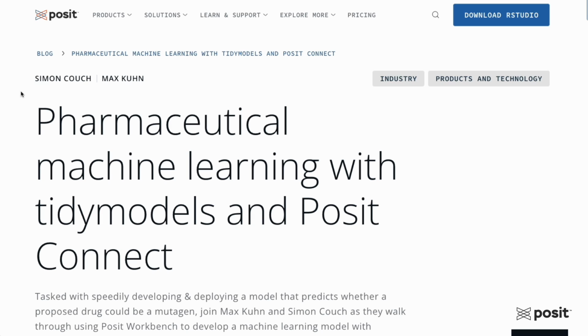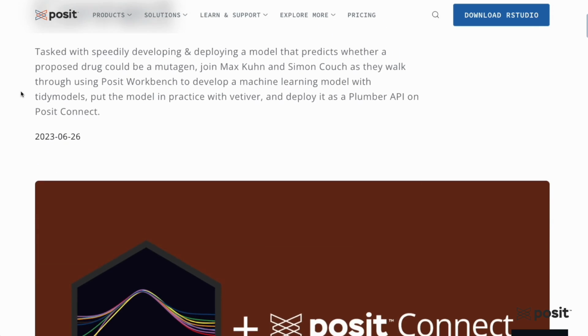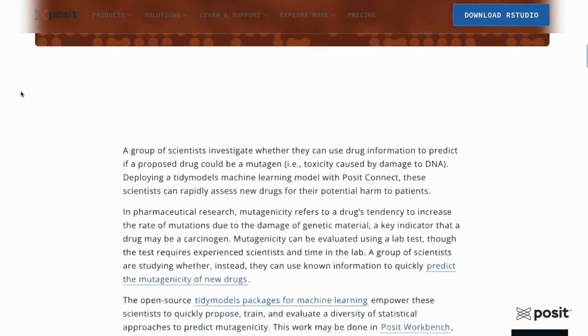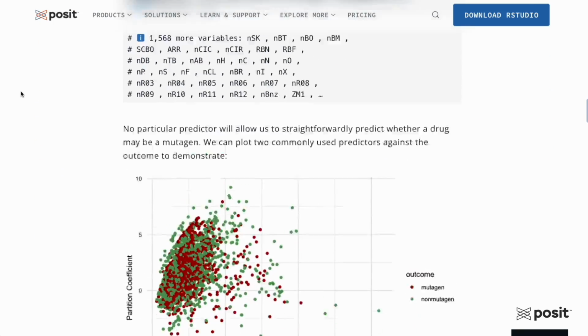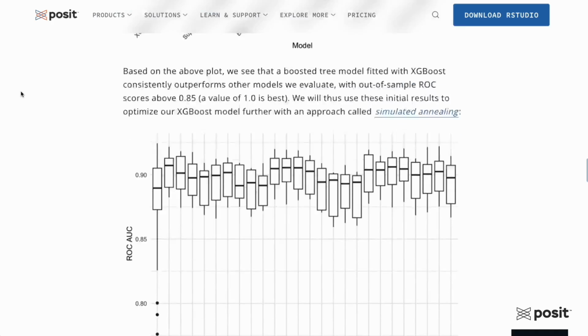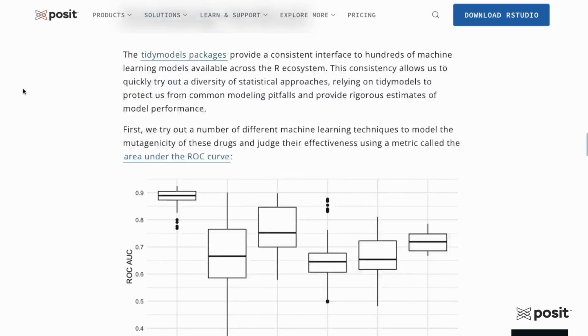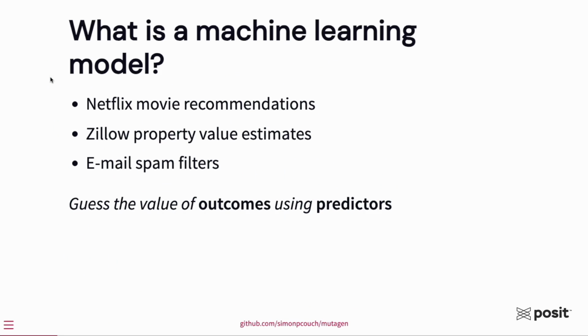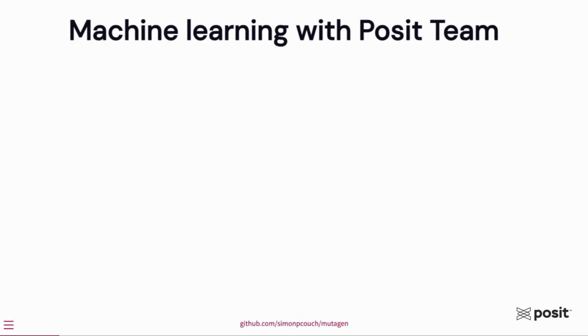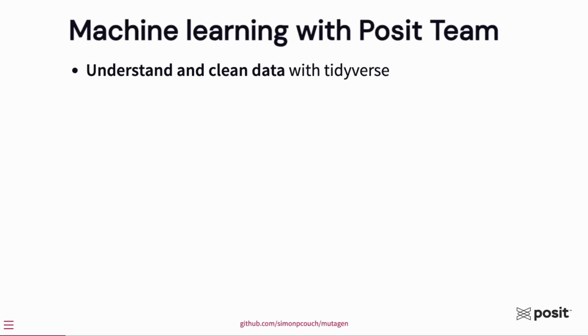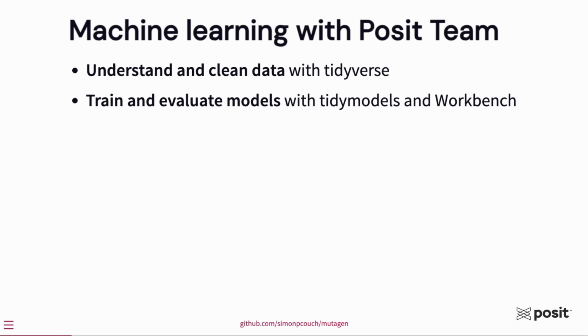In this blog post, we talk through a process that's really similar to the one that I'll talk through with you today, where we explore data, we situate with our modeling problem, we develop a model to best understand that data, and then we deploy it using Connect. So the process of machine learning with Posit Team, again, I'll just underscore those three different sections before we dive in on them. First, we'll spend some time to understand and clean data with the Tidyverse. And then we'll train and evaluate models with Tidy Models and Workbench.